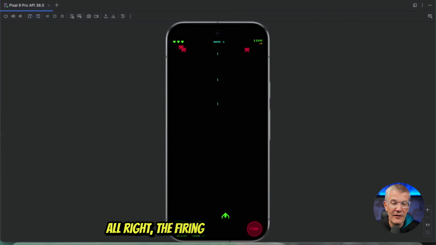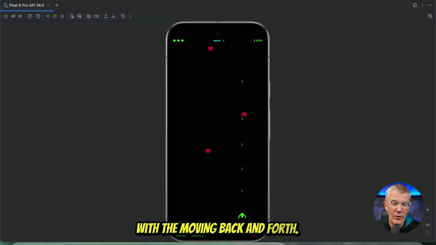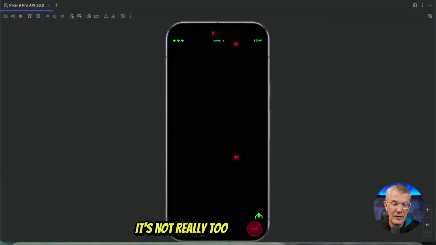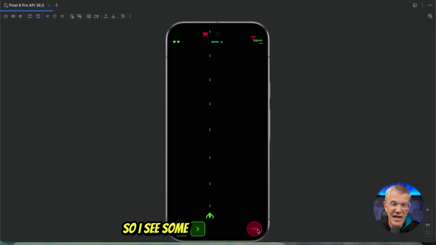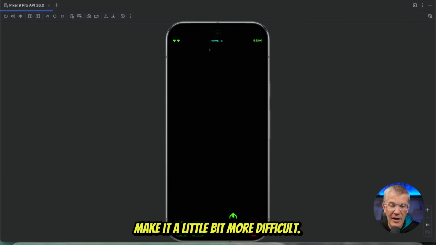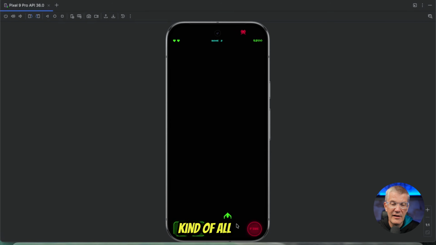All right, the firing works pretty good here, or the moving back and forth. It's not really too difficult here to, oops, I lost a life here. You can see that up there. It's coming at me pretty good. Probably want this to come more almost at me. So I see some changes I want to make. So I got 6,600 points. I kind of like them coming straight at me, just not going off the screen. Make it a little bit more difficult. I'd like those two arrows to be a little closer to the fire button, kind of center all this.